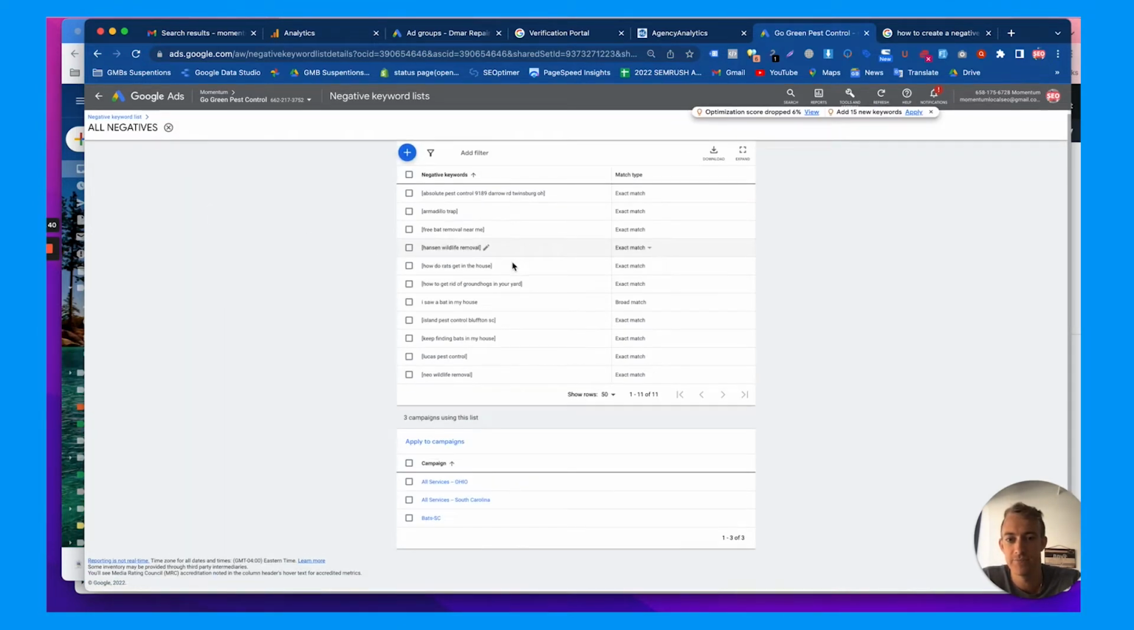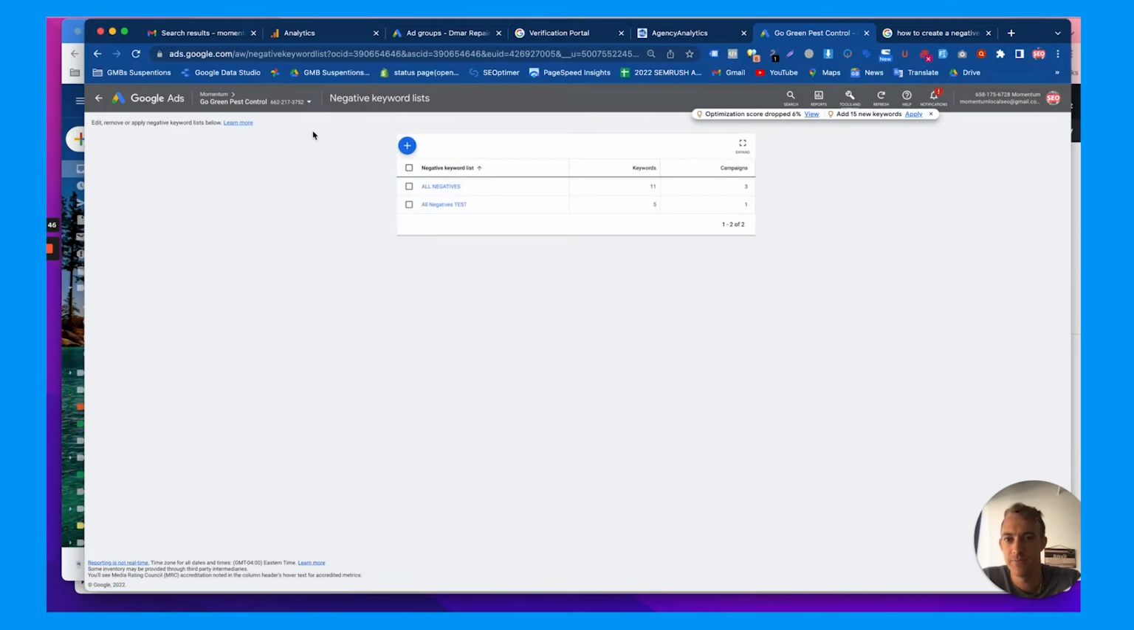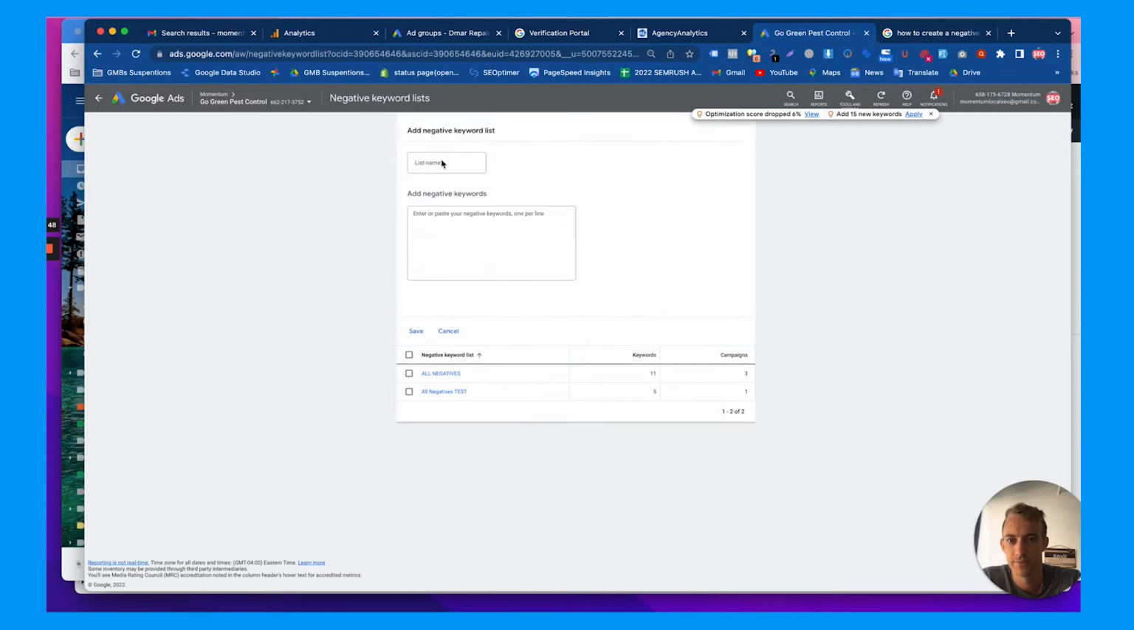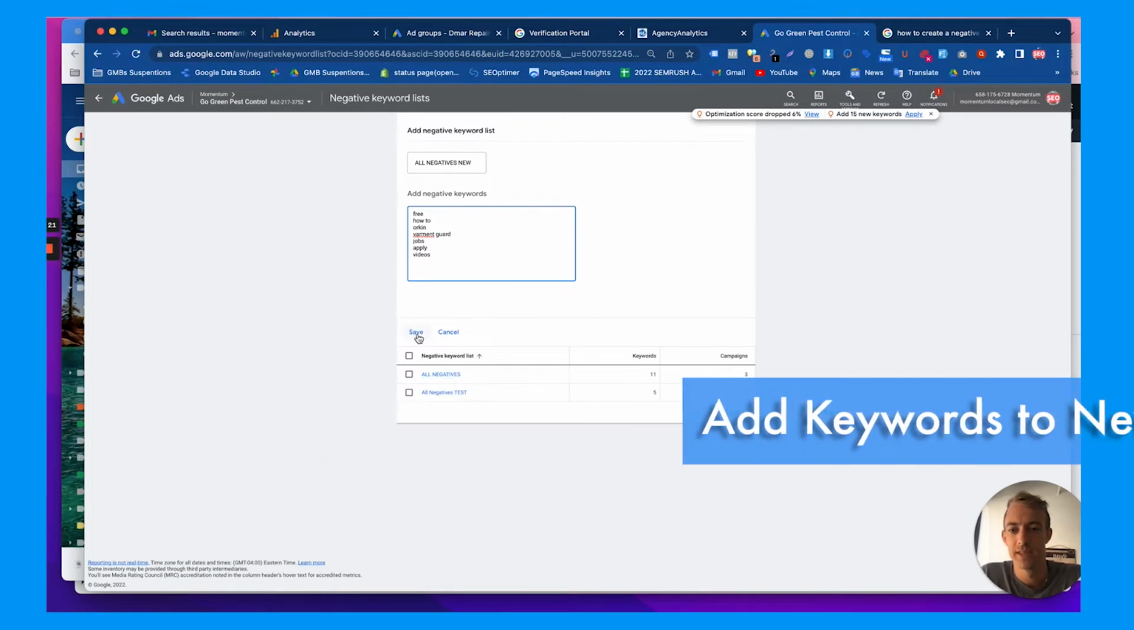You can see I already have lists here. It's really just one list that I created called All Negatives that I add to any location campaign. So what you can do is create a new list. You can call this All Negatives, new, or whatever you want to call it. And for a lot of businesses, you don't want to show up for things like free or how to or competitors' names, like Orkin would be a competitor. Varmint Guard, I think, is one of their competitors. Jobs, apply, videos, all those things are more exploratory, jobs, free, a lot of stuff you don't want. And you can save that.